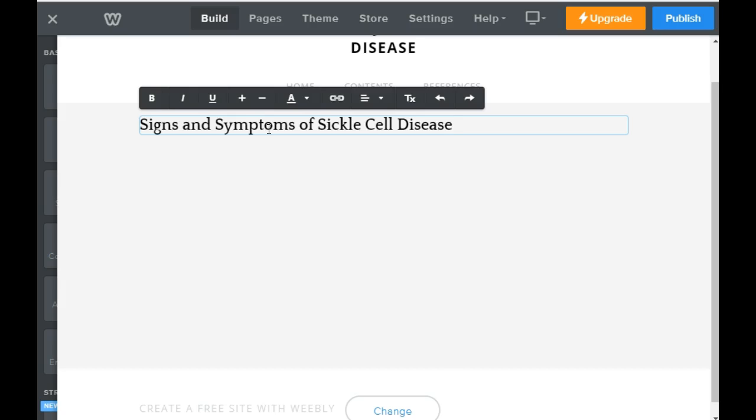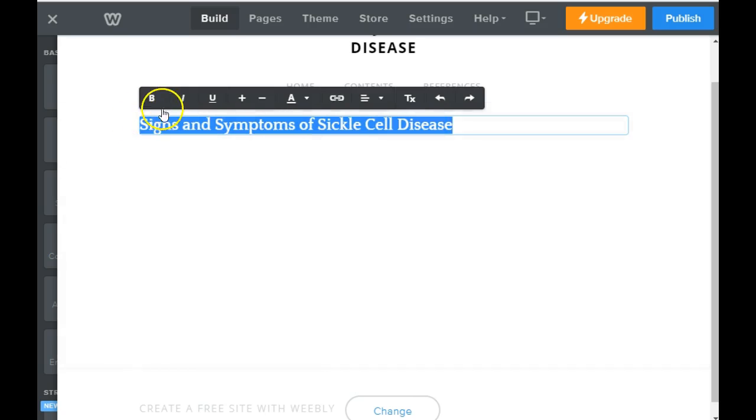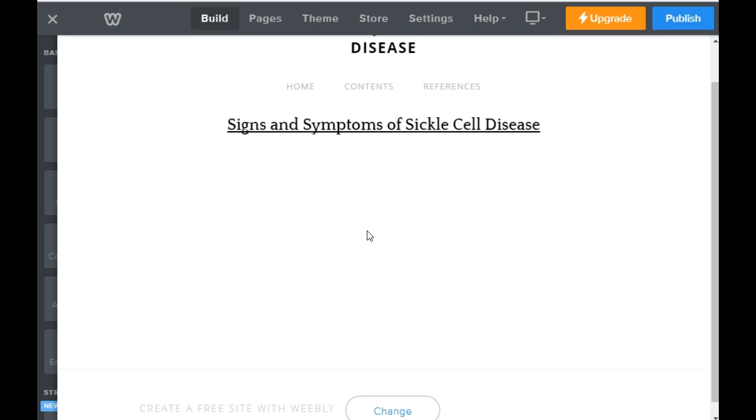And when that opens, when any kind of text bar opens, you get a lot of different options for editing your text. You can highlight this here. We can decide to make it bold. We can underline it. We can even change it to make it aligned in the center. Okay, so now we have our first title.